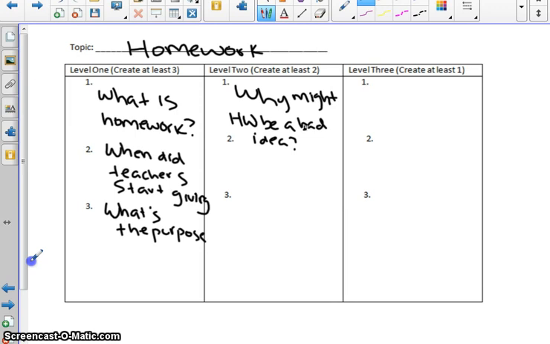Maybe also I would have something like, what would happen if homework policies changed? Okay, so maybe I can find some research about that, like what might actually happen, you know, how might students be affected? So those are some examples of level 2 questions.